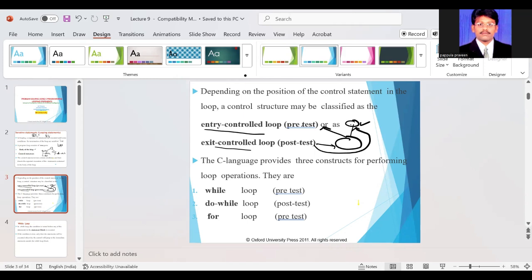That is the difference between entry control and exit control loop. Okay, now C language provides three types of looping statements: while loop, do while loop, and for loop. While loop is the pre-tested loop. Pre-tested means first we check the condition. If that condition is satisfied, then the body of the loop is executed.